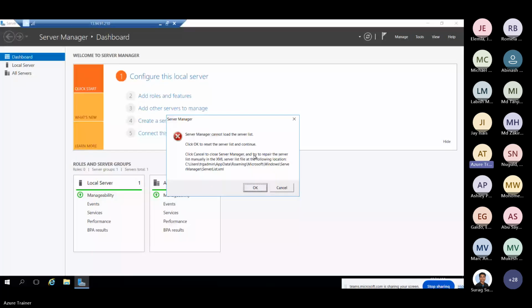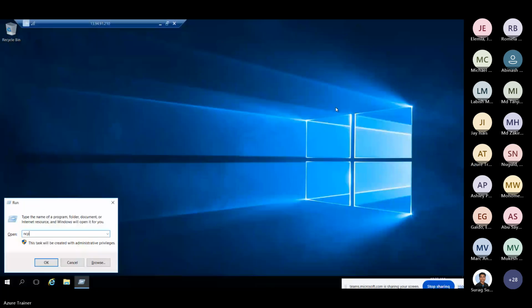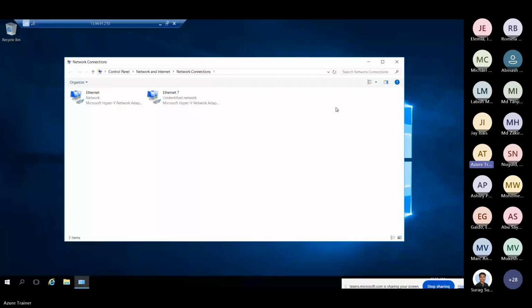Now, how many network cards is it showing here? Let's go to the portal here. See how many network cards the team is able to see on the portal. Can you comment on the chat? You can see there are two network cards enabled and available here.